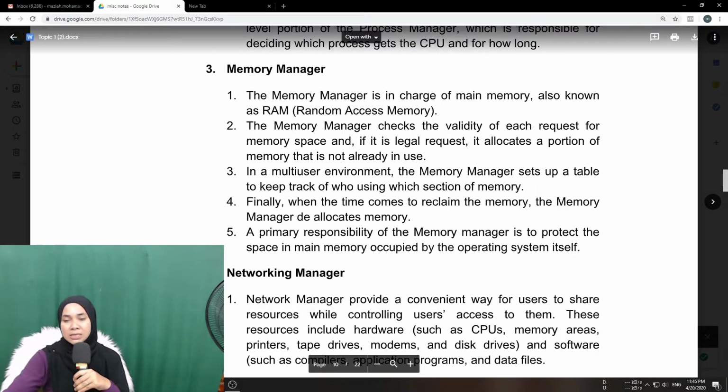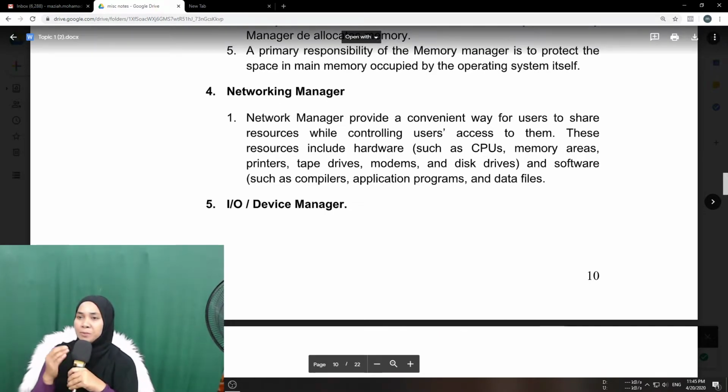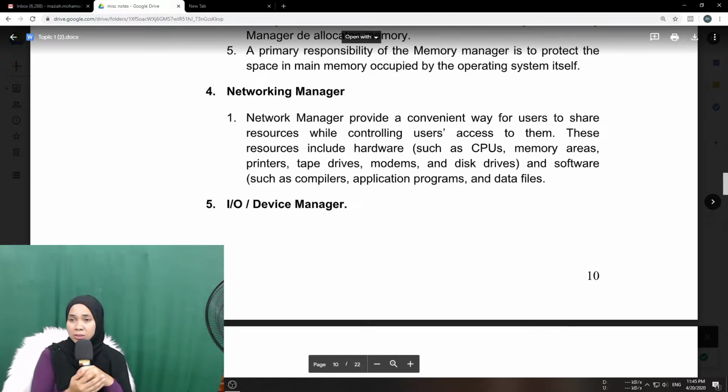Next is networking manager. The networking manager provides a convenient way for users to share resources while controlling user access to them. These resources include hardware such as CPU, memory area, printer, tape drive, modem, and disk drive.